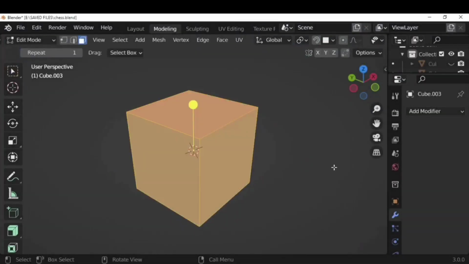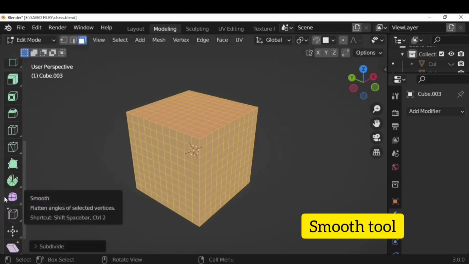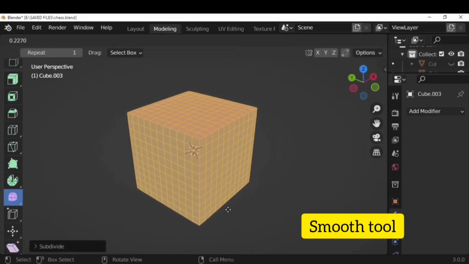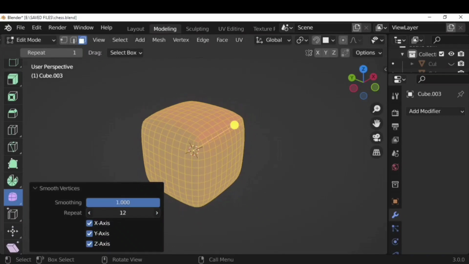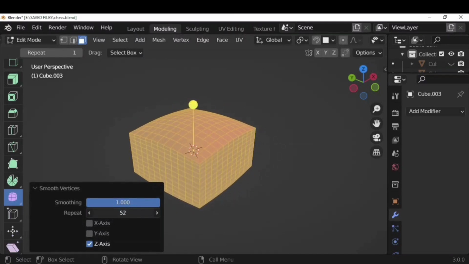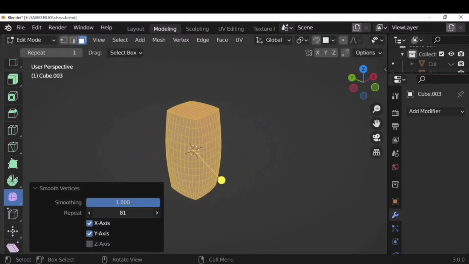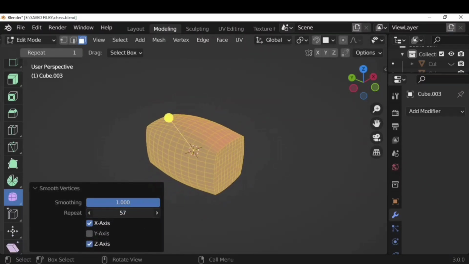In the edit option we have a few more options, but let's first subdivide this cube a few times. Now if you come down, there is a smooth option. If you grab this handle and pull it, you will have the smooth option. In the smooth we also have a few more options, like for the x-axis, y-axis and z-axis, but you can change the repetition. For the z-axis it will have this sort of effect, and for y and x we have this sort of effect.